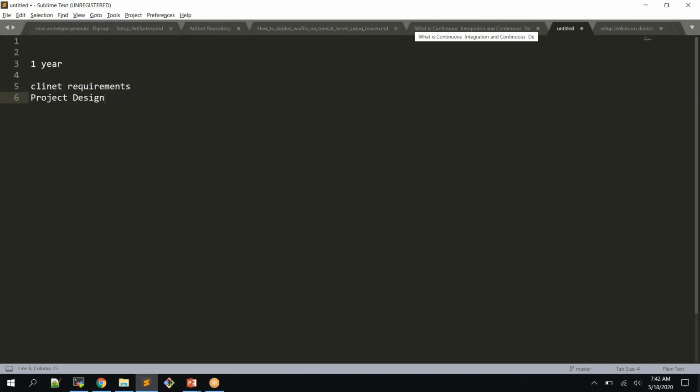So we have assumed that project design is done, and we think that it requires 30 developers to design this code. The client has agreed, the billing is fine, and we have given timelines of 1 year to deliver this project. Now what happens is our project architect splits the project into different modules. We cannot run it as a single one, right? So they split it into different modules.